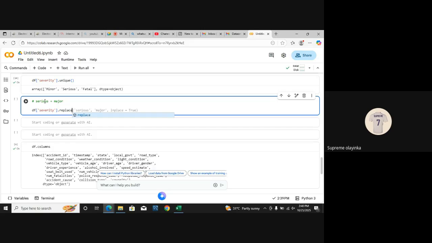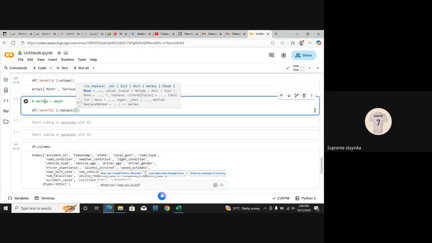Now, what are you replacing? You open your parentheses and you also open your curly bracket. I want to replace serious, and because it is a string, you have to put it in quotation marks: serious. Then put your colon. What do you want to replace it with? Sorry, major. Right. So control enter.